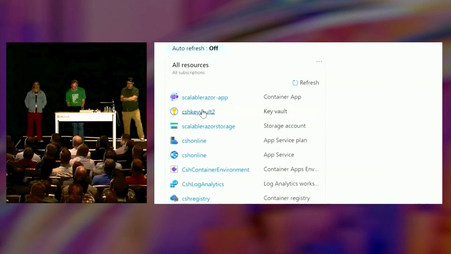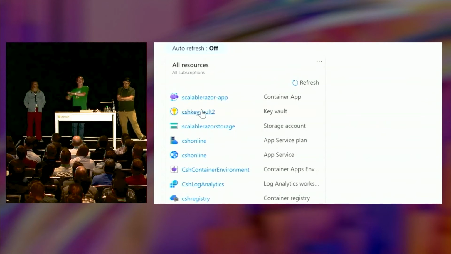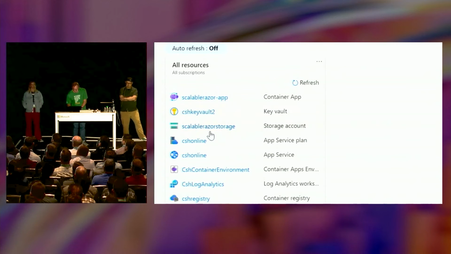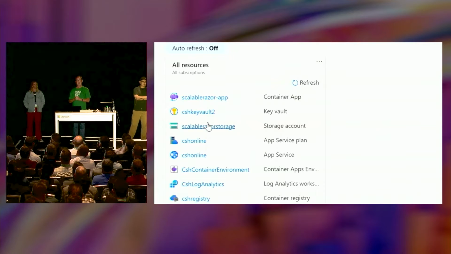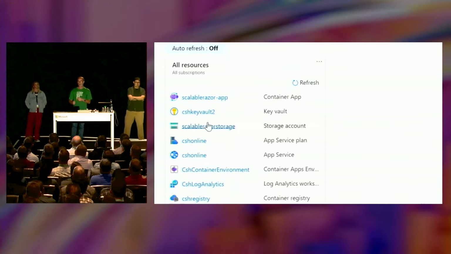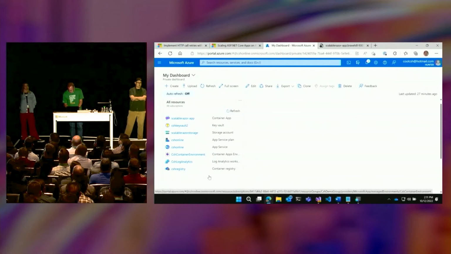I've got a key vault. That's a place where I store all my credentials because I don't want my app to have any credentials in it at all. And I've got a storage account. The storage account's where we're going to store the cryptographic keys to make ASP.NET work in a hyperscale environment. This is required for AKS. This is required for Azure Container Apps as well. So let's go back to my app.